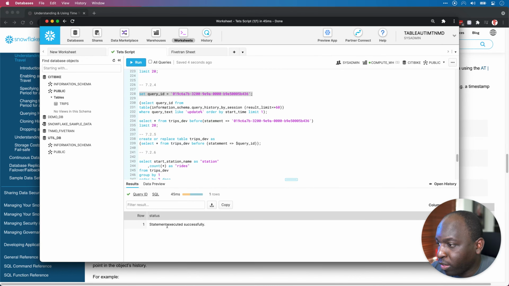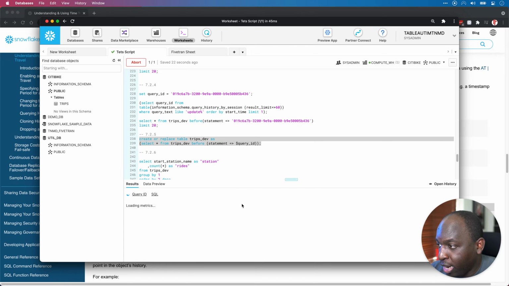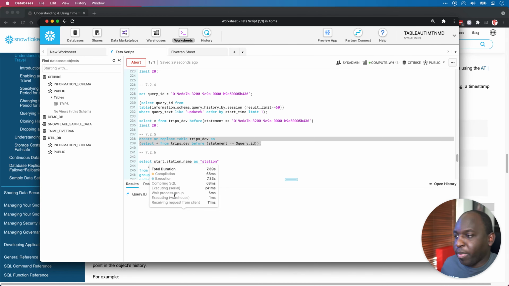Okay, so that statement executed successfully, which now means my query ID is in the variables. So I can now here select create or replace table trips dev and use the original SQL that was given to us. Hit run, and now this should restore the table. So let's hit that and wait. This should take a bit of time, but you can see that it is starting to work, because it wouldn't go this far if it wasn't working.